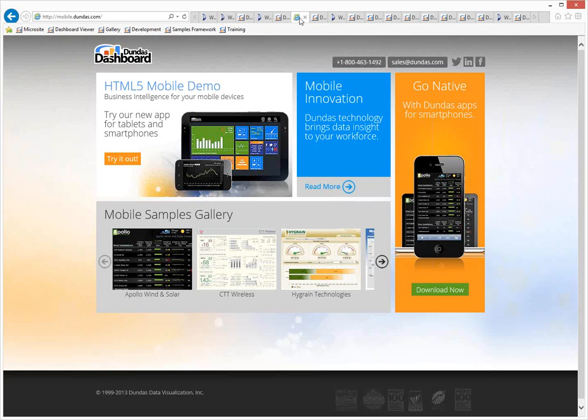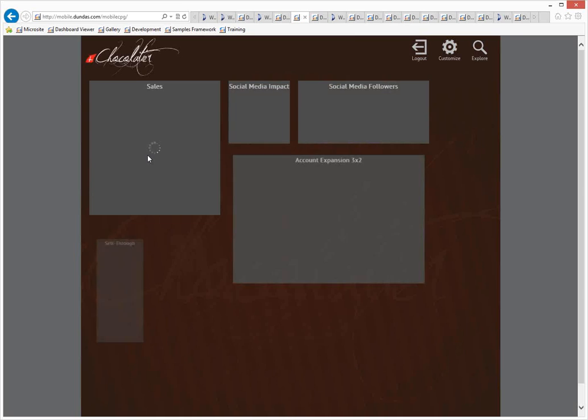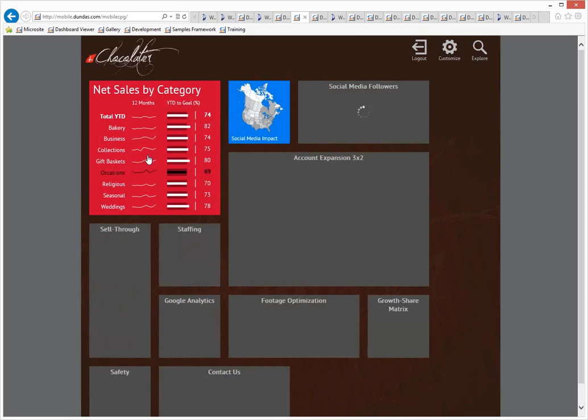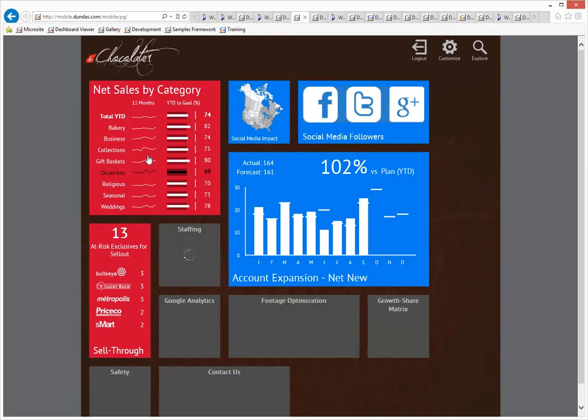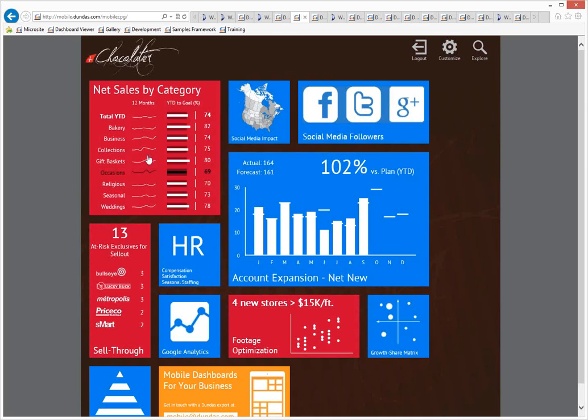The next one I'm going to show you, and I'm hoping some of you guys will actually follow along here, is our mobile dashboard viewing capabilities. So if you go to mobile.dundas.com, especially good if you do it on an iPad, you can actually see what I'm about to show you for yourself. So everything here is tile-based. So the reason we use tiles is that you can actually have some intelligence behind these. Notice how three of these are red?